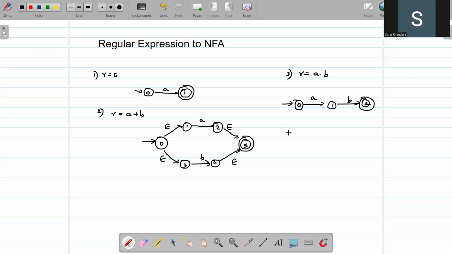Then next example, fourth one, is R is equal to A star. So A star means what? If we remember, L of R, when we have given A star, we can have epsilon, we can have A, we can have double A, and so on. So these are the contents of this language. We can have a string from epsilon till infinity. So we have to draw a NFA which can take care of all these strings.